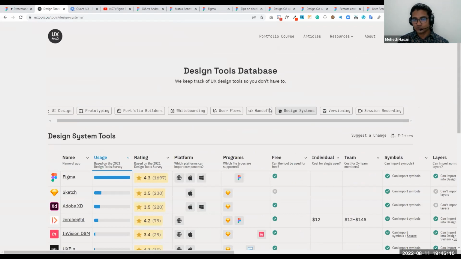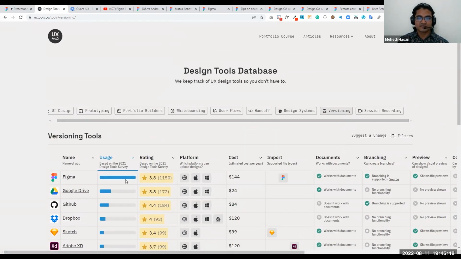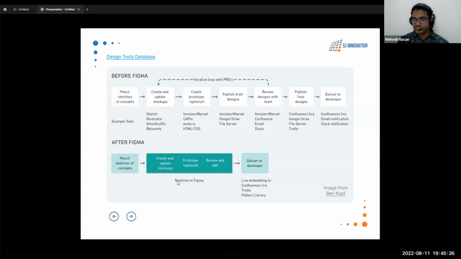For design systems, the most important thing for clients, Figma is vastly used, and even in versioning Figma is way ahead of the others. So probably you have already come to know why I am choosing Figma. Here is one diagram I have shared with you. Before Figma, how we used to work with clients and design things, we had to use many different softwares for every different work. But now with Figma, this can be done in Figma, or you can do it in Pencil or Sketch or any other software, and to deliver to developers, you can share with Jira or some other tool, or you can directly share with Figma. That's why it is like this.